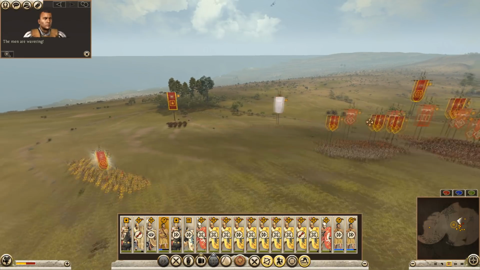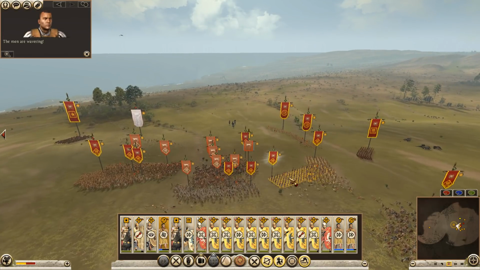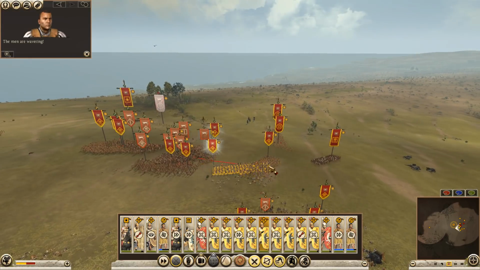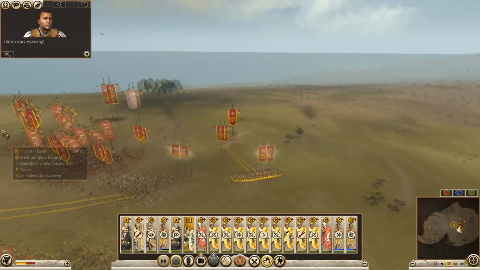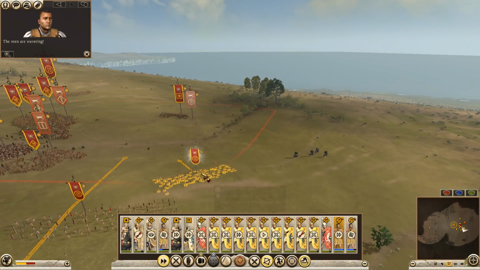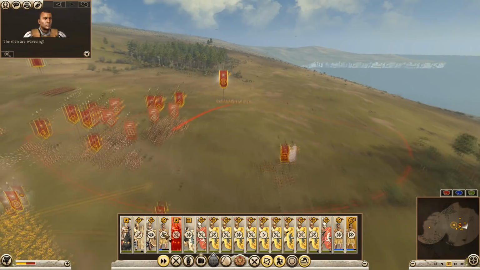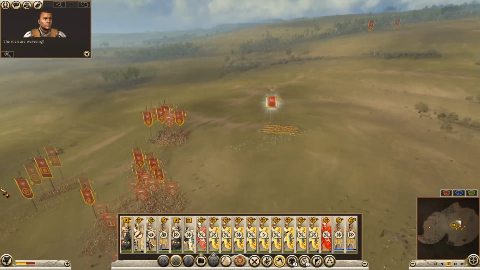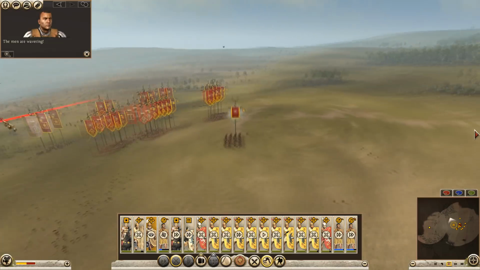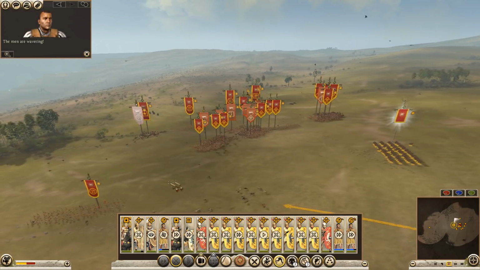Probably my slingers coming in to attack me. I think you guys can pull back. Slingers round here. There's my other general. Wait, what are you doing up there? Who's this? Got all about those guys.